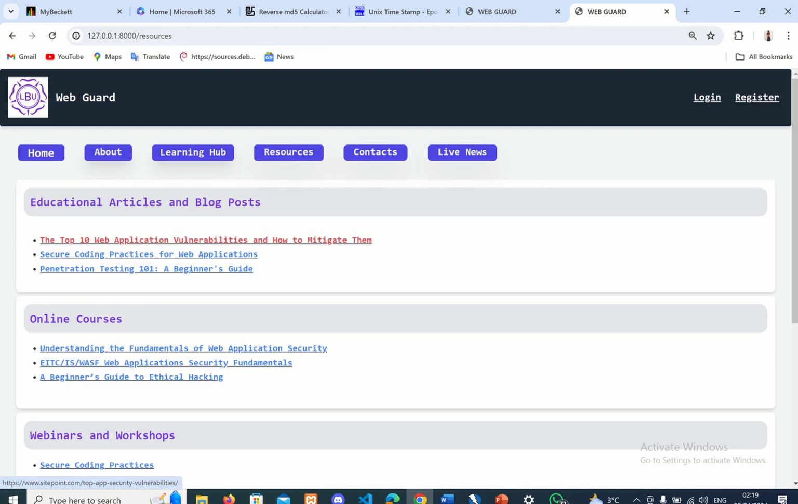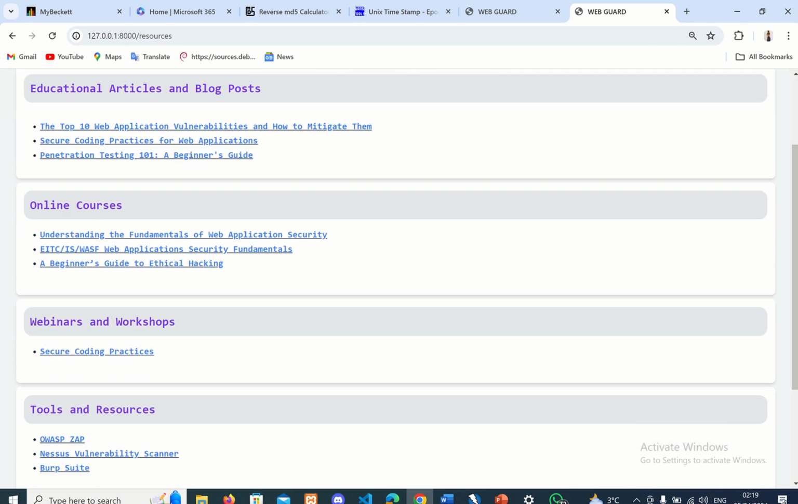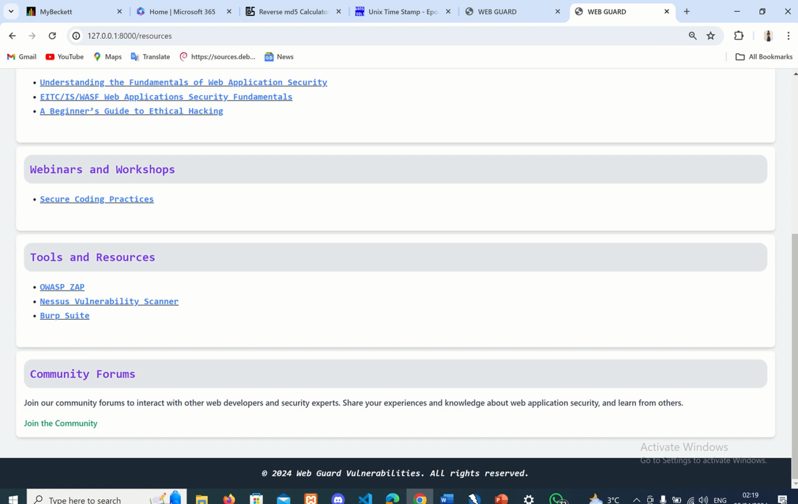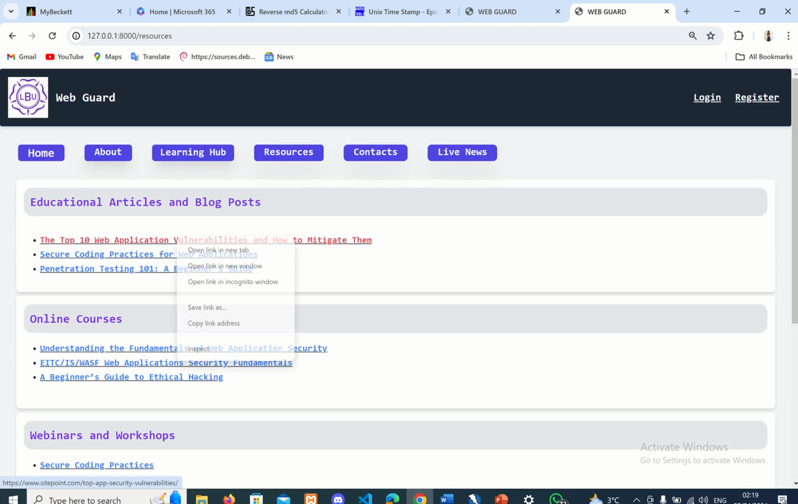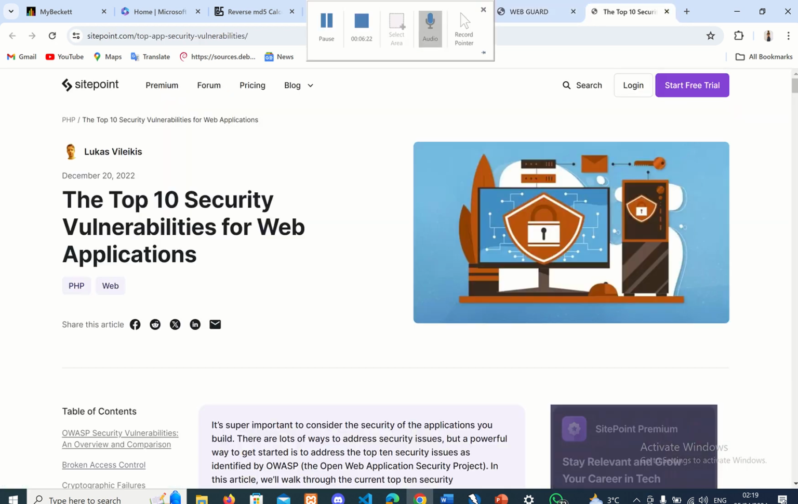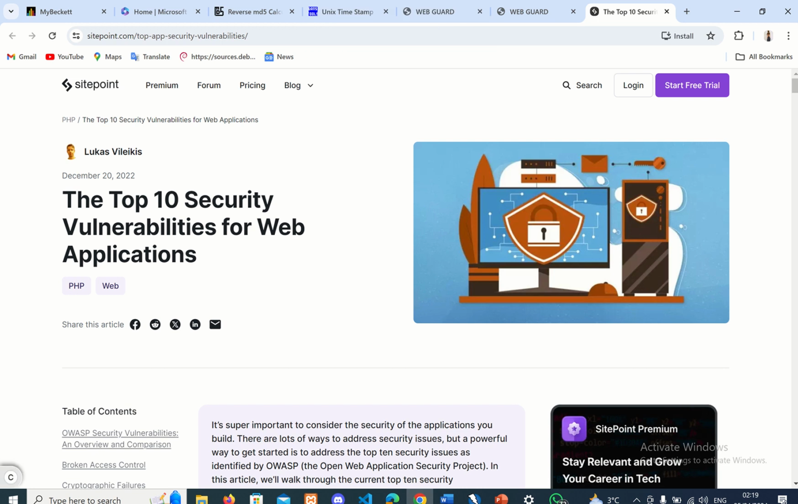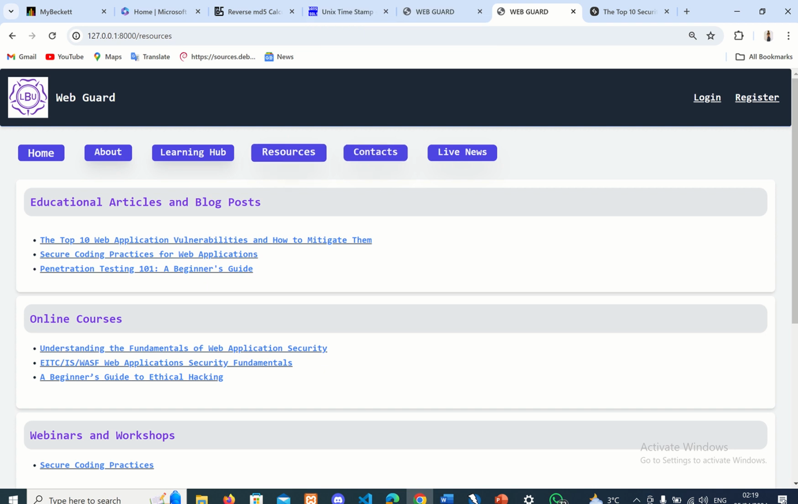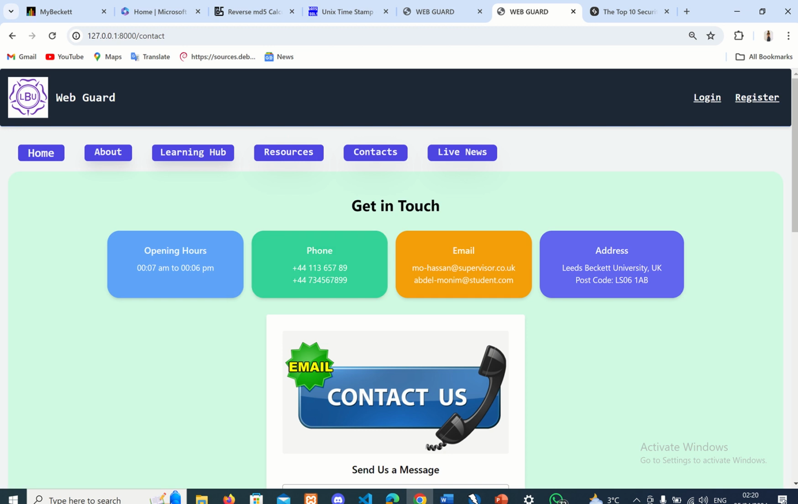Resources provides real links to educational articles, blogs, online courses, webinars, workshops, and tools. When I click on each one of these, it takes me to a useful website that provides much information about web vulnerabilities. Learning Hub, contact provides contact information for the project. Live news is used to keep users informed about the latest trends and best practices in web application security.